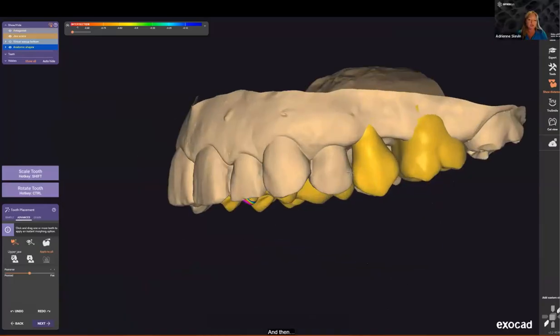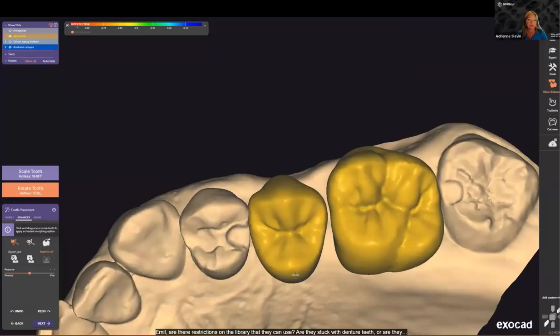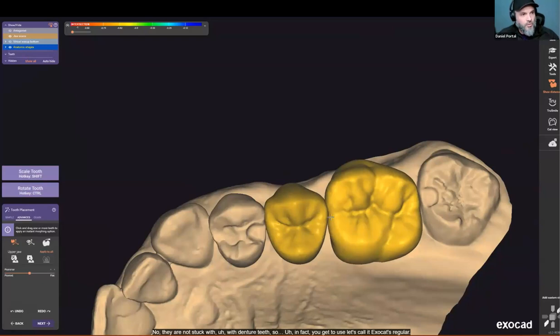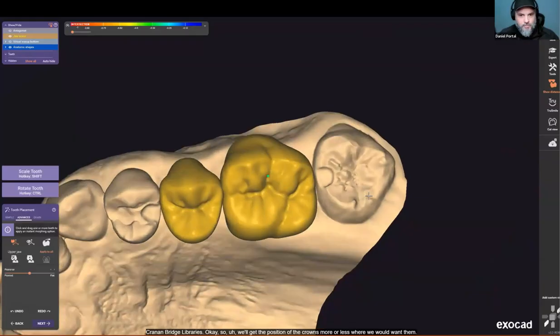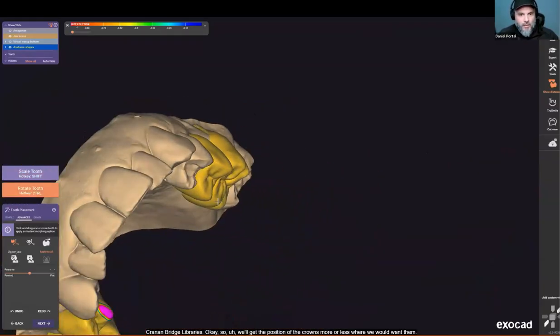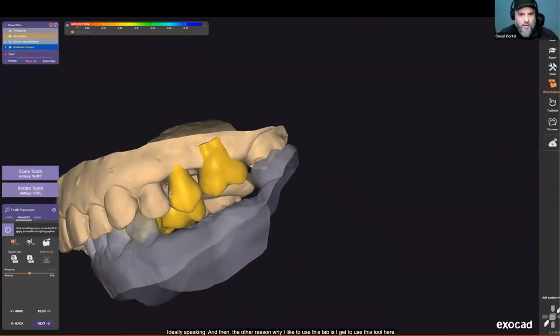And are there restrictions on the library that they can use? Are they stuck with denture teeth, or are they? No, they are not stuck with denture teeth. So, in fact, you get to use, let's call it Exocad's regular crown and bridge libraries. Okay, so we will get the position of the crowns more or less where we would want them, ideally speaking.